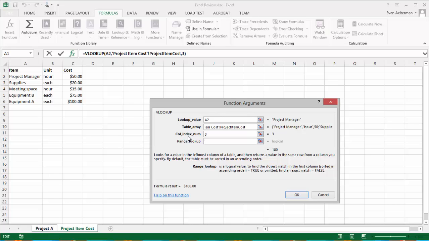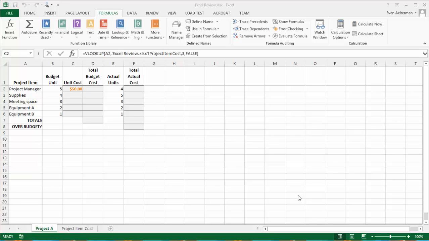Instead, I need to make sure that my Vlookup gives me an exact match and only an exact match. Now, if there is no exact match, then it will provide me with an error message, which is still better than providing me with the incorrect information. So I'm going to use false as the value for the range lookup, and now I see that my formula result is $50. That is indeed the correct value of a project manager's hourly unit cost. Now I'm satisfied that my Vlookup function is correct, and I will click OK.